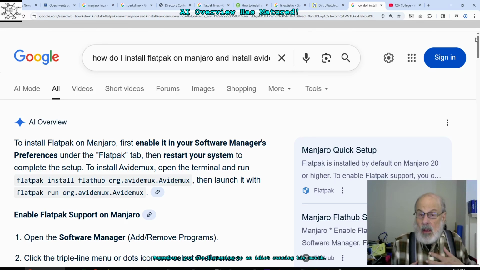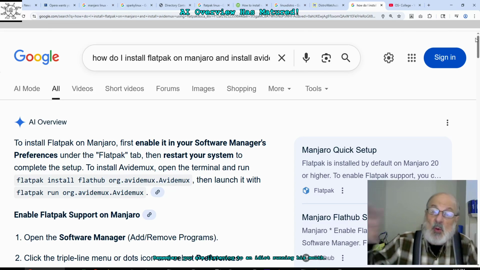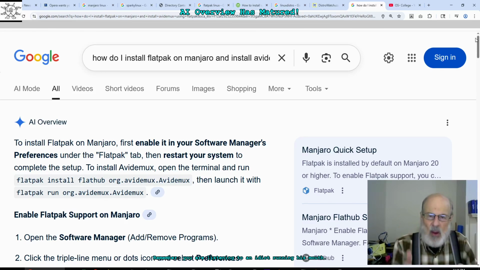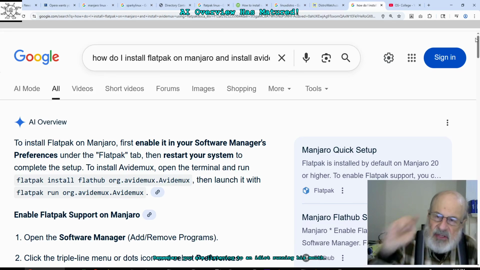But now it's fully integrated into these Linux distributions, but in 2 different ways. And the AI overview is not generic for each one. You don't get the same answer for both. In speaking in generalities, it's highly specific.